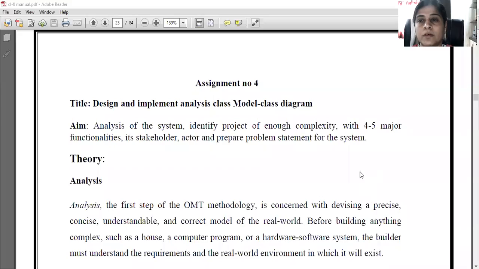The first, assignment number 4, has the class diagram which is for the analysis model, and assignment number 5 has the class diagram which is used for the design model. So first we will discuss the theoretical aspect of the assignment. So check here, design and implement analysis model, that is class diagram.